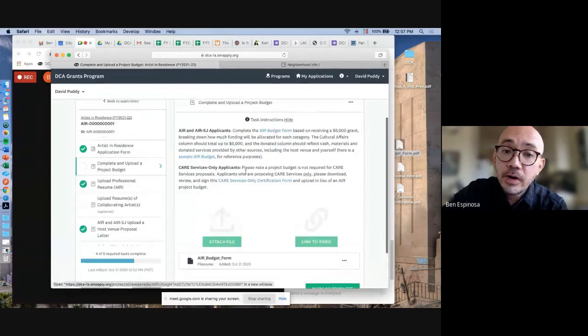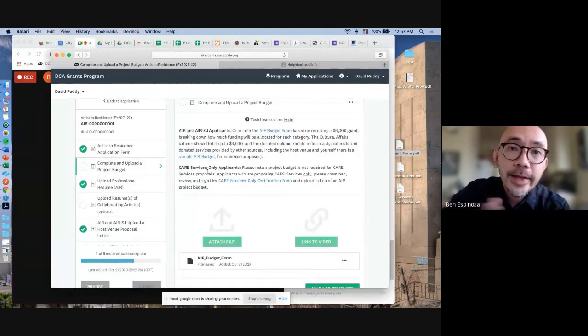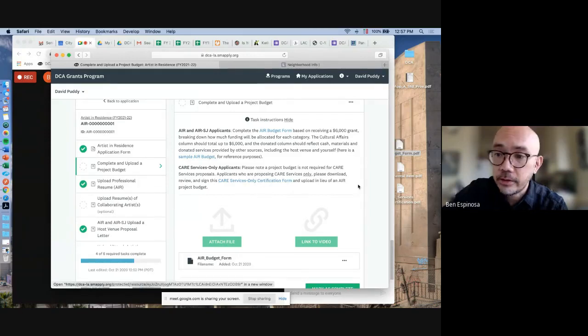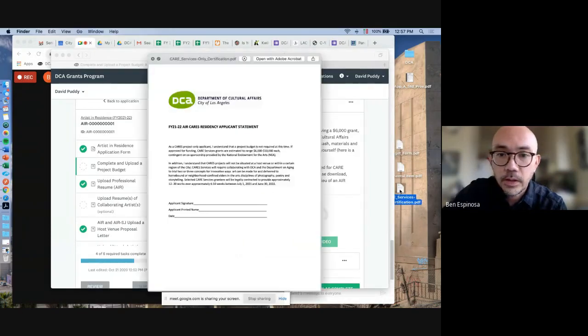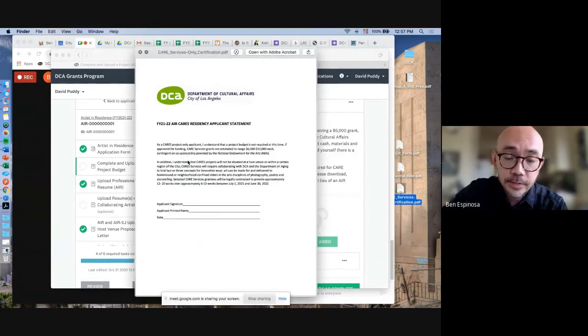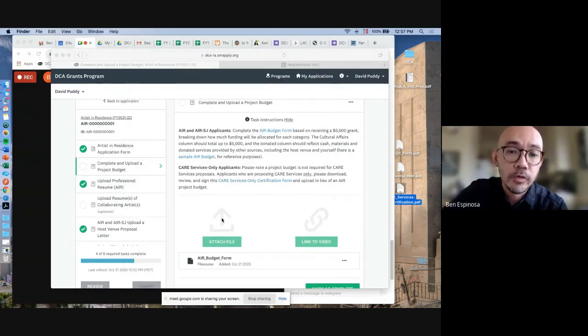So one of the things we promised our CARE applicants is that we're not asking for a project budget at this time. Instead of a budget, we're going to ask you to submit a certification form that looks like this. It simply asks you to double confirm for us that you're aware that at this point this is contingent on additional funding from the NEA. You're not asked to submit a budget now. Sign this, type in your name, save this on your computer, and then you can upload that in lieu of a budget.